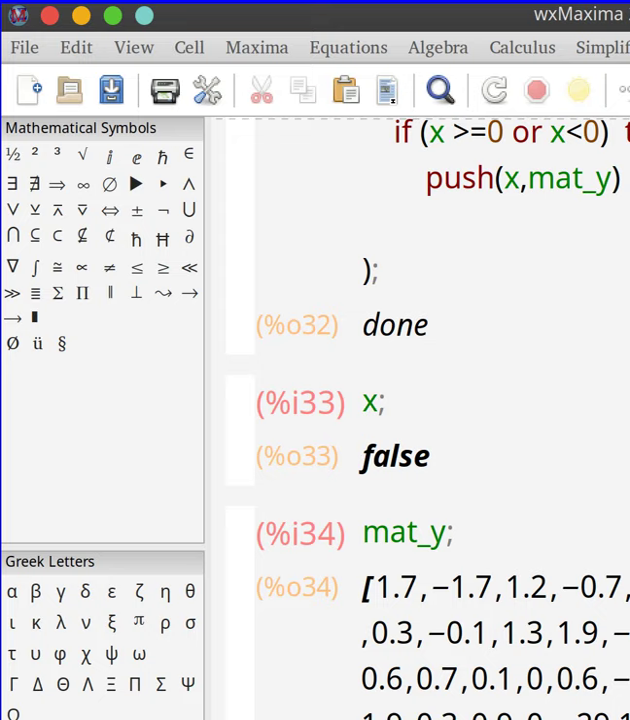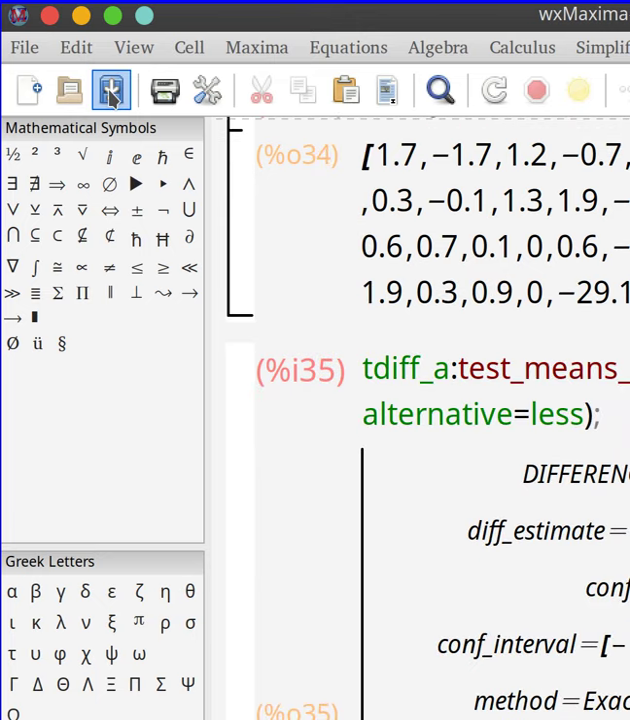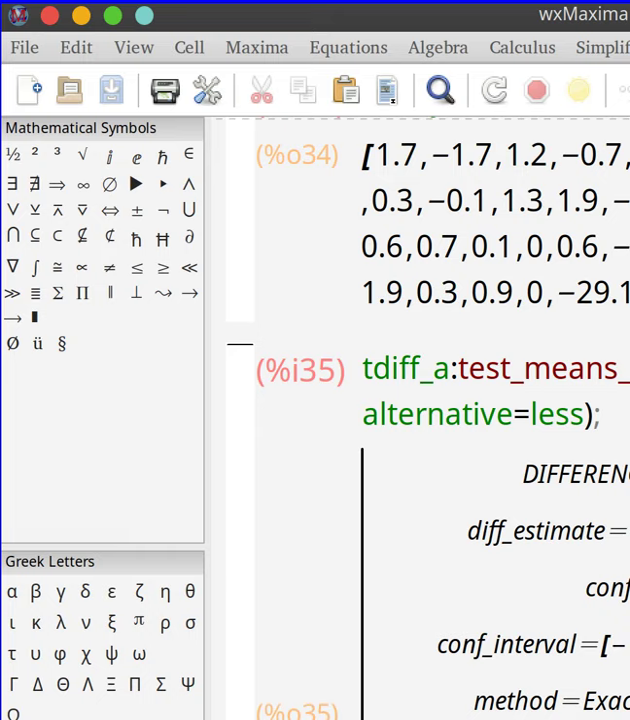mat_x and y. Alternative is less, and it worked. It took some time, but we got it to work. So that's how you read data from a file and use that data to perform a test. There is something very similar between the Maxima package, or the stats package in Maxima, and the R behavior, which is it has the inference result.